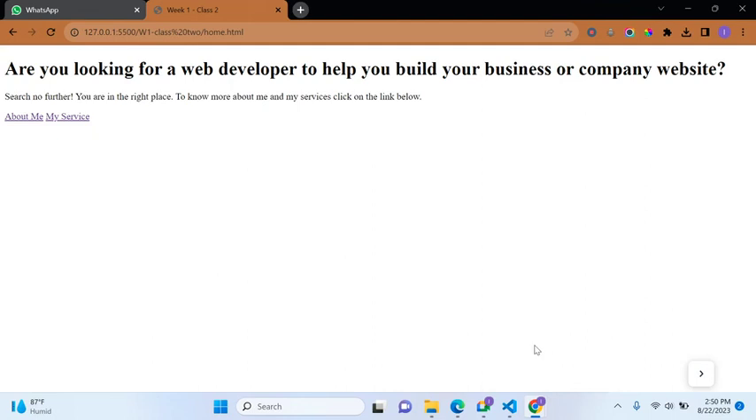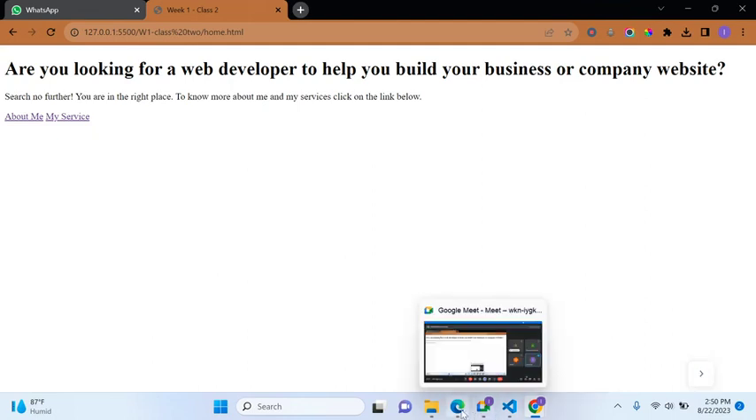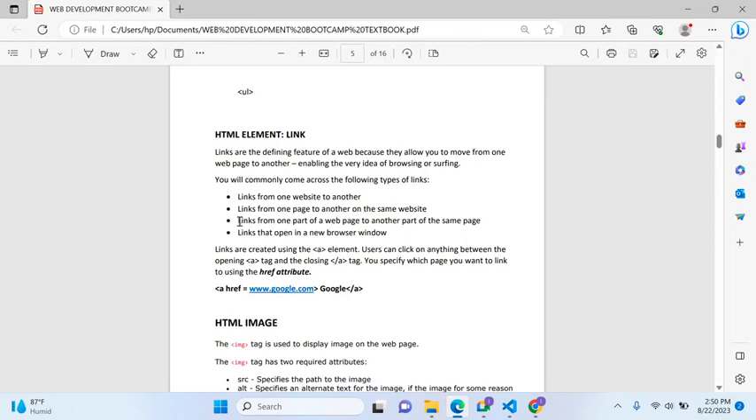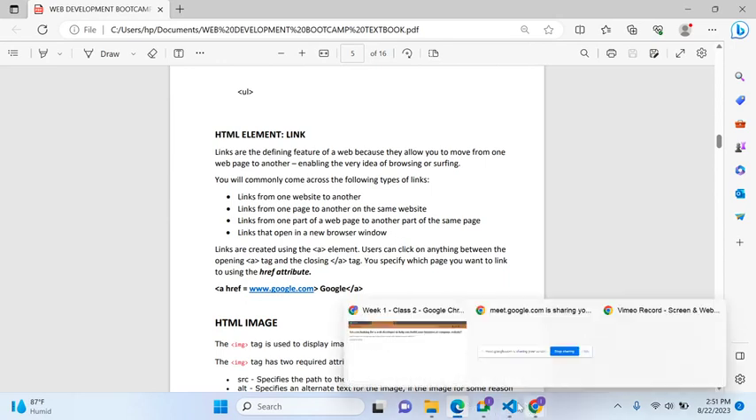Let's move on. The next one, before we look at this third one, I want us to look at this one here: links that open in a new browser window. What does that mean?